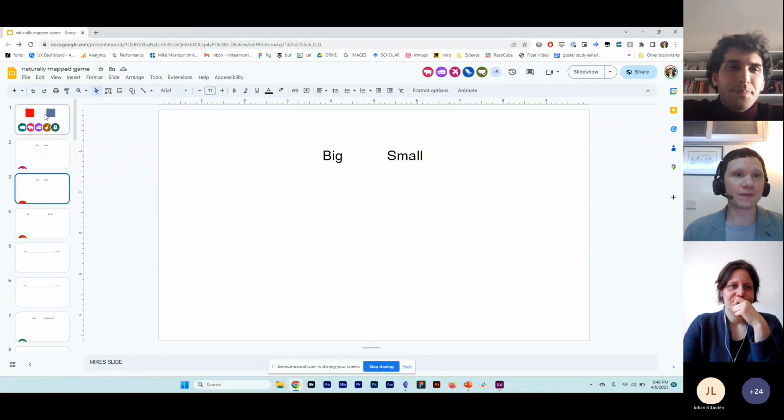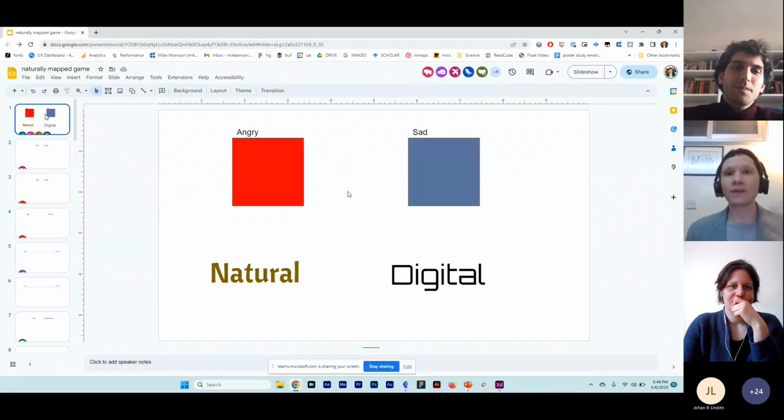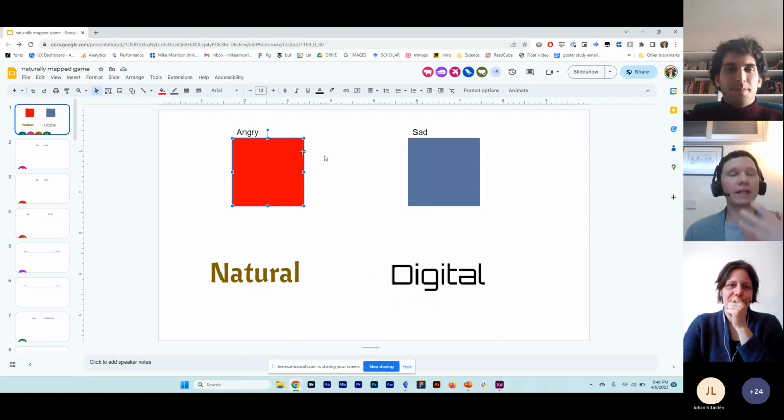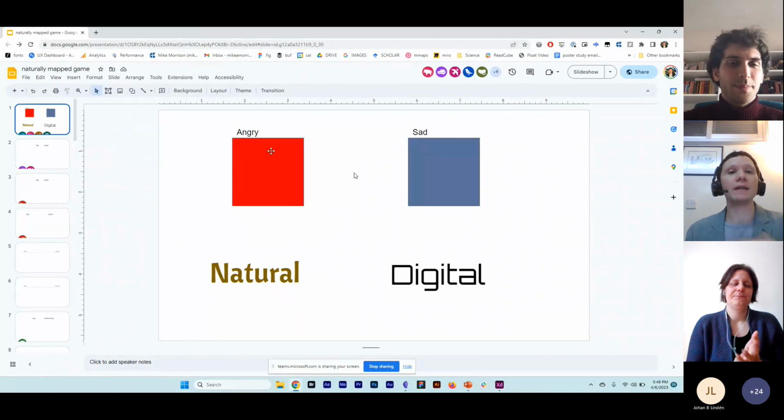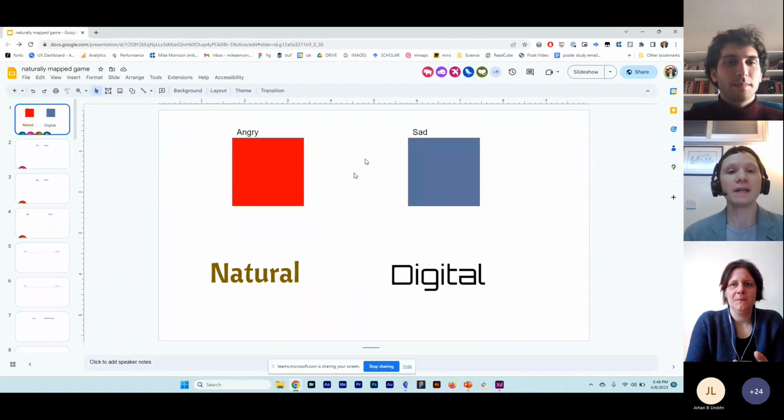So you can see a couple examples here before I start the timer. Angry and sad, right? The cool, or natural and digital, right? Angry is a very angry, intense color. This doesn't actually have to be red. If I made this intense green and this a desaturated red, it would still feel right, right? It's the stimulation that's making it feel angry.